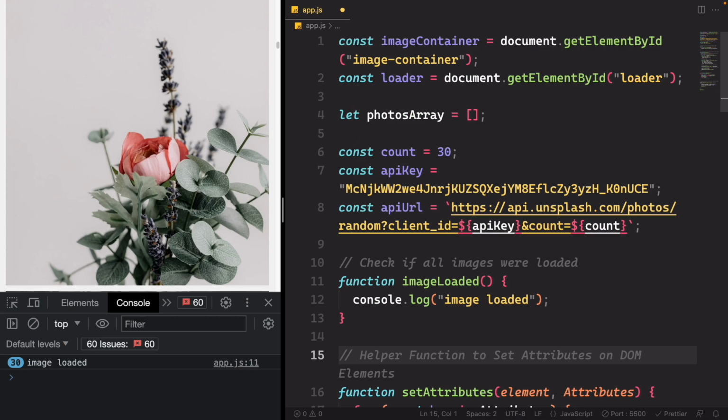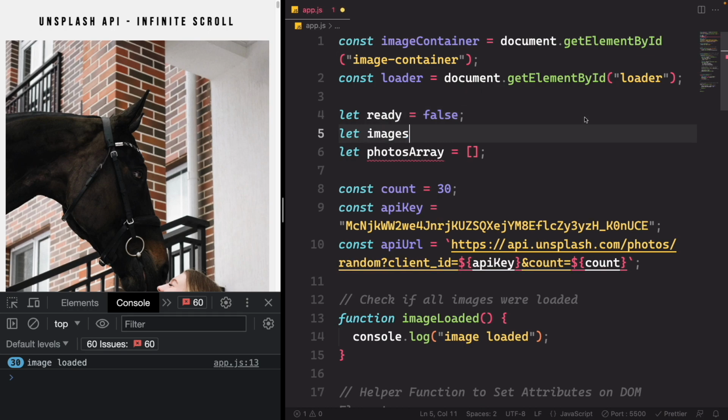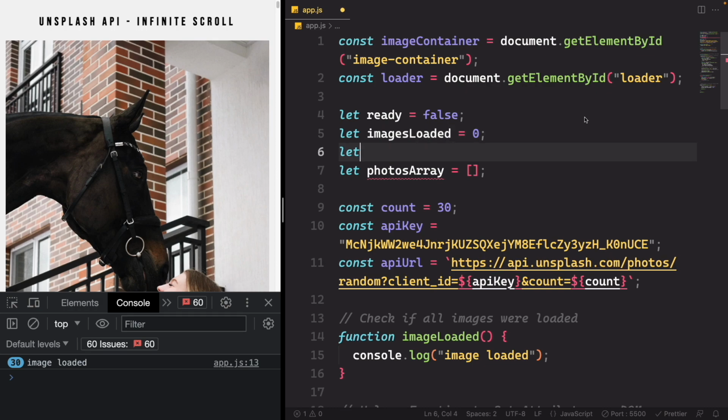Now we need some variables to keep track of the photos, like this one: let ready equals false. This variable will help us keep track of whether our web page is ready for more images to be loaded. The imagesLoaded equals 0 is very important because it's going to count how many images have finished loading. And totalImages, this variable will keep track of the total number of images that need to be loaded.